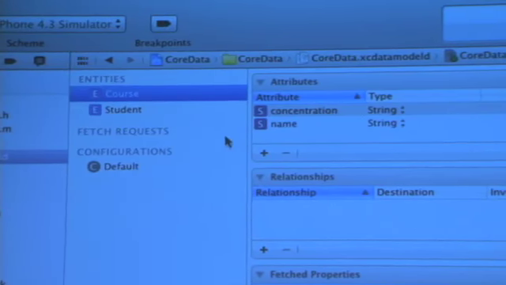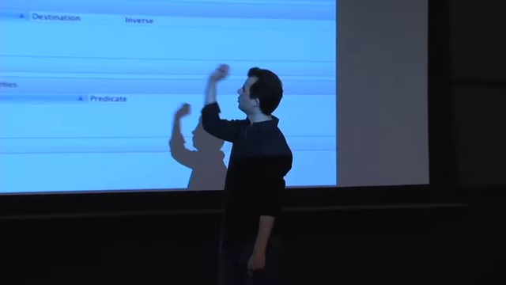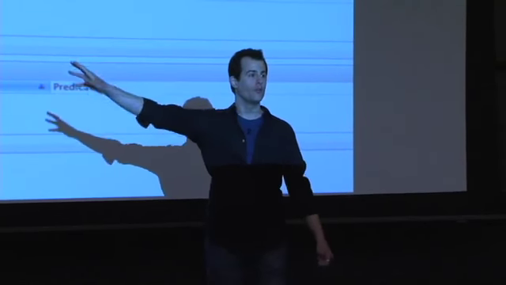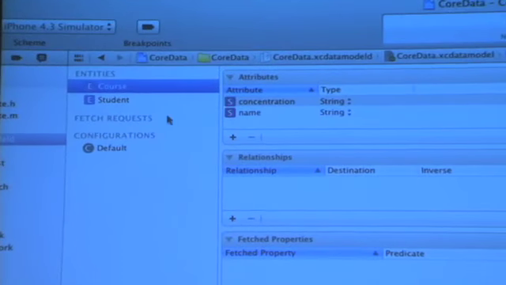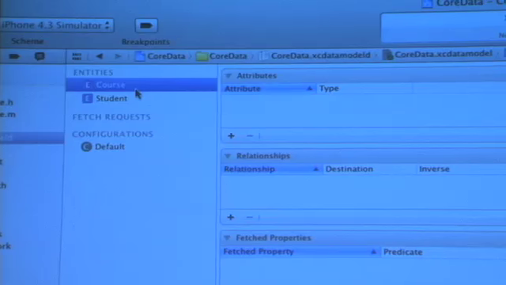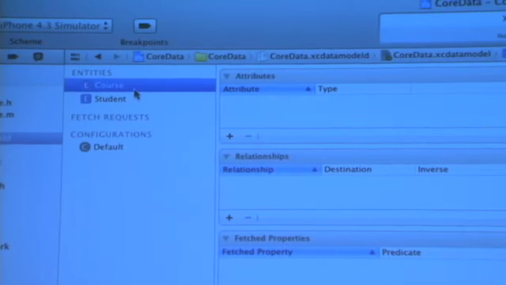And now, frankly, these are the silly little things that you'll trip over once in a while with Xcode 4. I'm clearly highlighting course, but I see student's attributes on the right. So generally futzing around, clicking here or there, quitting the program and loading it back up will yield the correct view, which should look like that. So here we are. I've just clicked away and then back onto course.